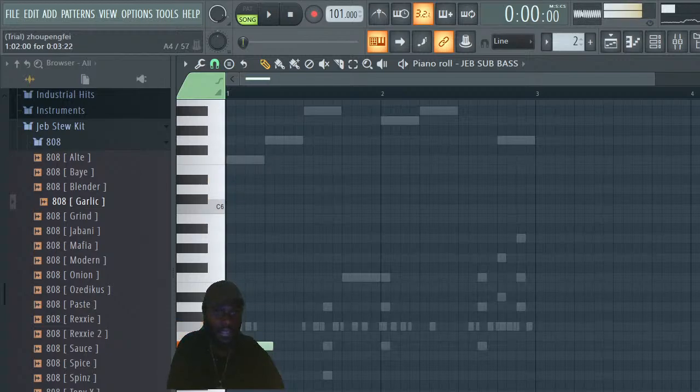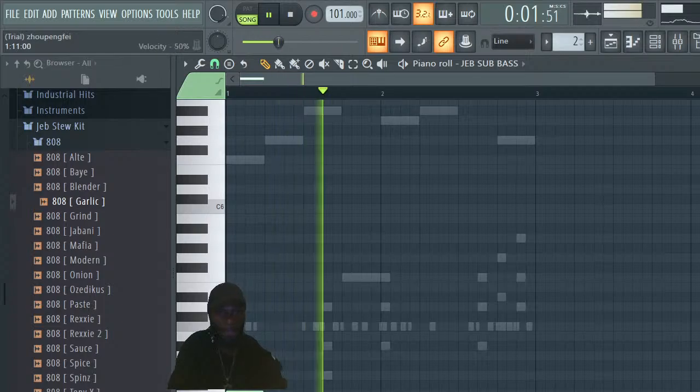You understand? You notice it has that abrupt end. That's the way you want it, and that's the way I'm showing you. It gives that abrupt end so it does not bleed over and interfere with the rest of your instruments there. You understand?